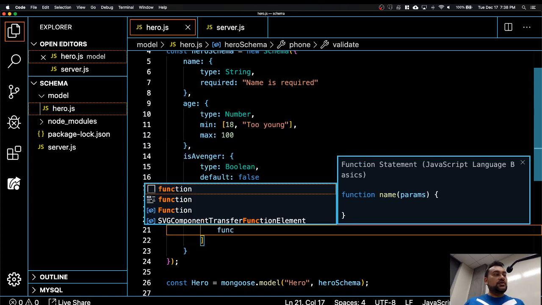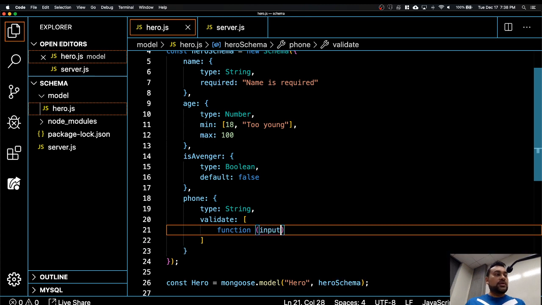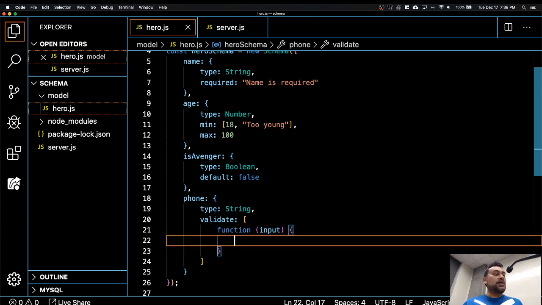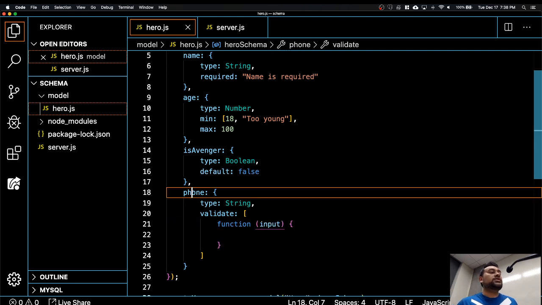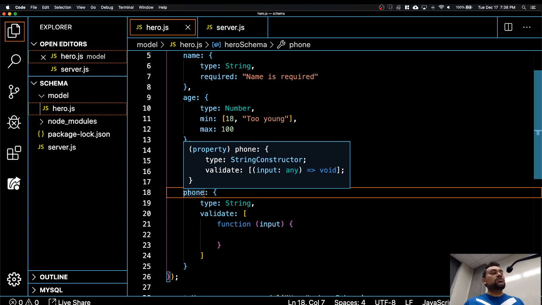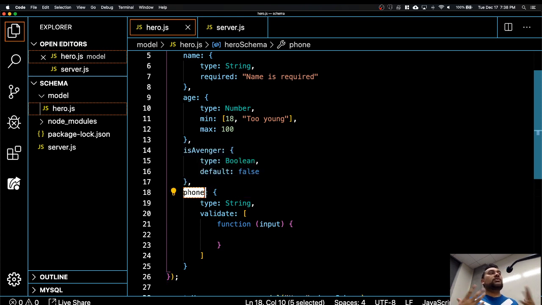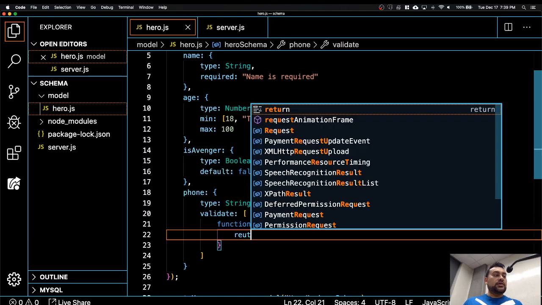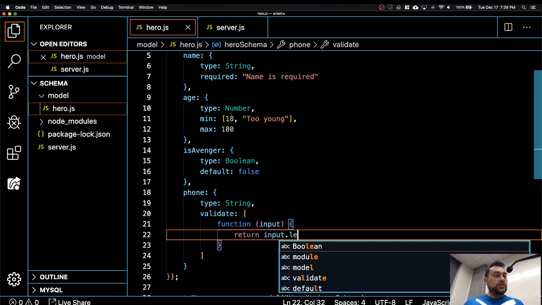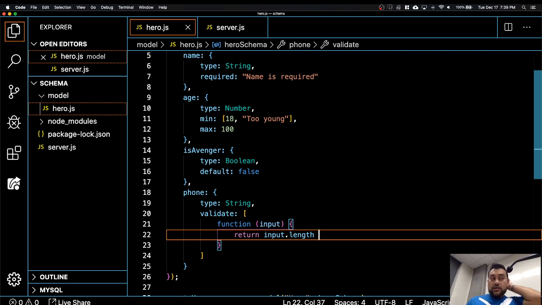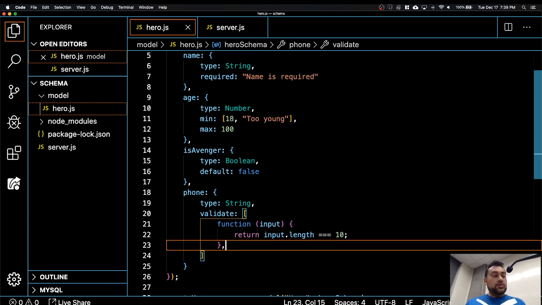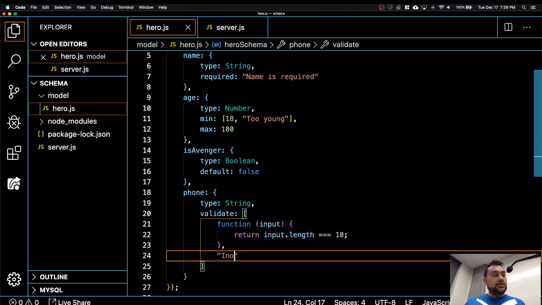What do I mean? It's going to be a function which is going to have an argument. You can call this anything you want. This is going to give you whatever the user types in for your phone number. So once you pass in a phone number, whatever the value for this field is is going to come into this function. Now you can check and say what should happen. It should return a true or false. So you can say return input.length. Let's say the length of our field phone should be exactly equal to 10. So if this condition is false, we will say incorrect phone number. It's kind of a little bit weird syntax.